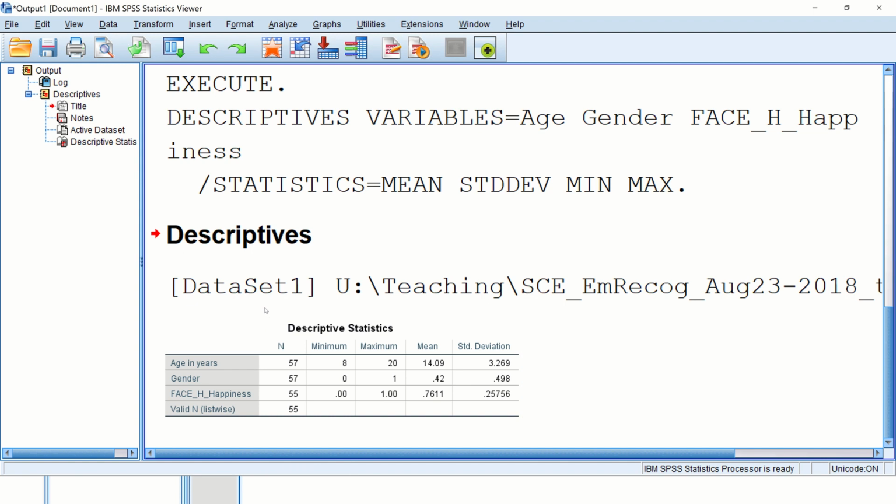Oh, I think I forgot to show you something. Nope, I didn't. It's on the next slide. Just want to make sure I'm not skipping over anything.